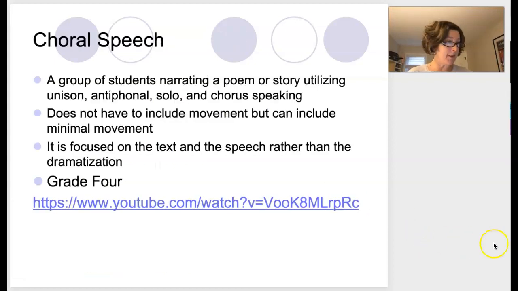Okay, so let's jump in. Choral speech basically is when you have a group of students narrating a poem or story utilizing unison, so they all talk together; antiphonal, where one side says something, another side responds, and it goes back and forth; solo, only one person; and chorus speaking, where you might have a particular group of students who is your chorus. It does not have to include movement, but it can include minimal movement. So you don't have to have them standing there stock still. But in choral speech, it focuses on the text and the speech rather than actual dramatization of it.